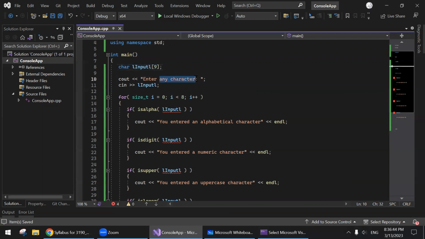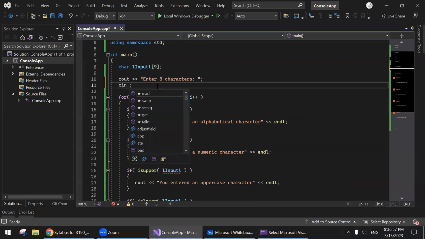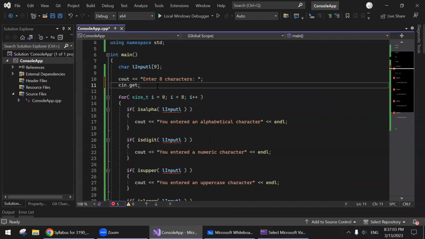Then I'm gonna say enter 8 characters. Then I'm gonna say cin. I'm gonna use getline into L input, and then I'm gonna say I need the size, which is 9, up to 9 characters. Well, up to 8 characters in that case.